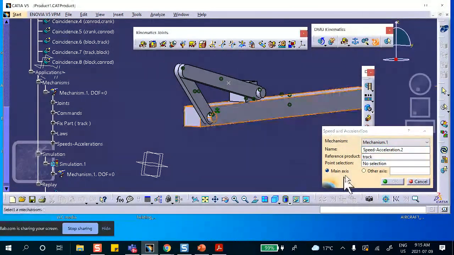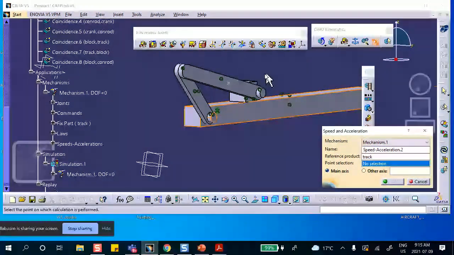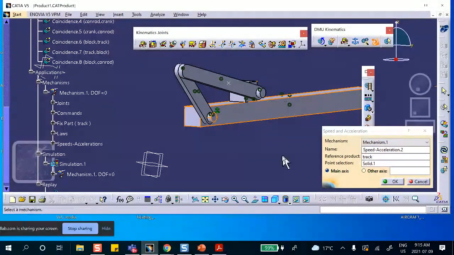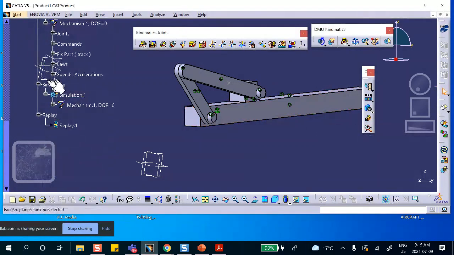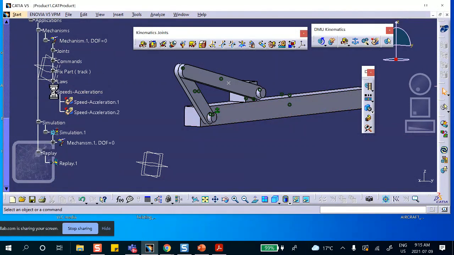The reference product is still this. The point is that point. So basically, I'm asking for information to be generated for this point, which is point 1, and this point, which is some vertex. It's going to be called vertex 1. Notice I have two sensors here. One of them is for that. The other one is for this.